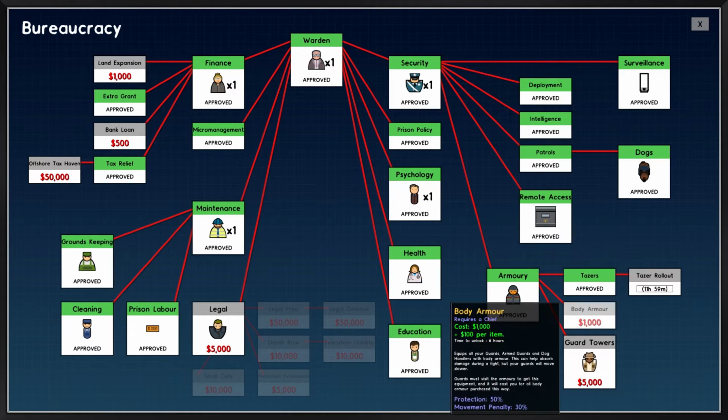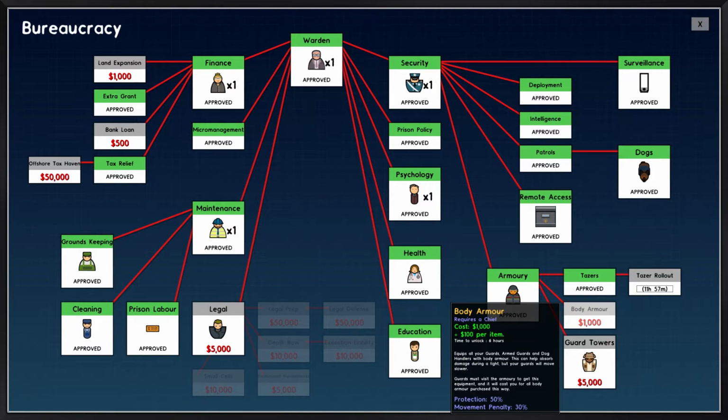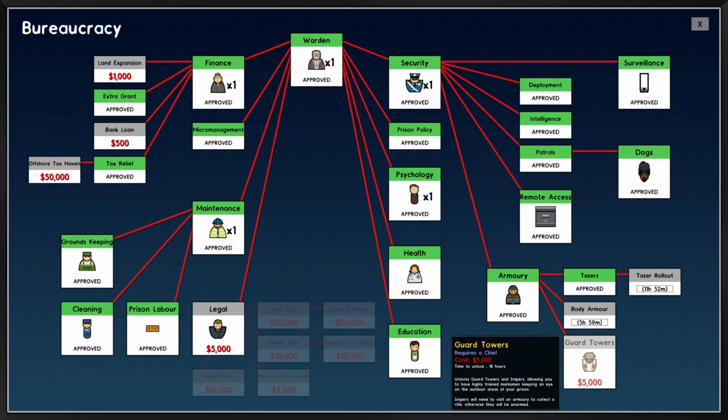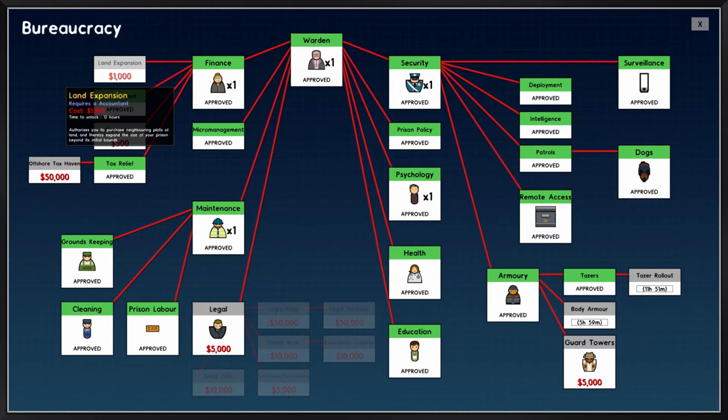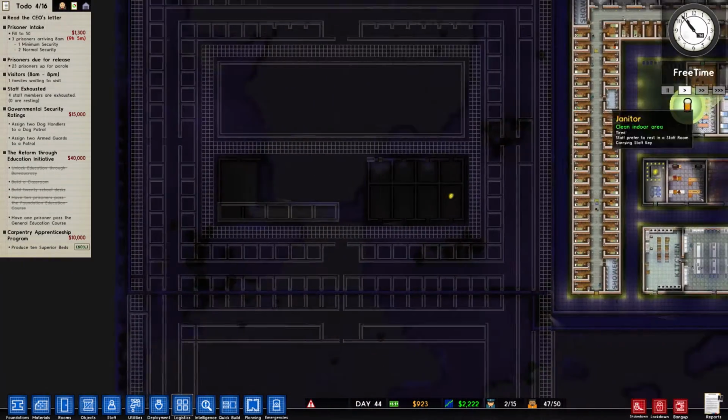That's the only thing I've really not unlocked. Taser rollout would be really handy. May as well keep things being researched. Body armor would be really good as well. Queue that up. Guard tower is not really needed. Offshore tax haven, I would love that, but not quite yet.